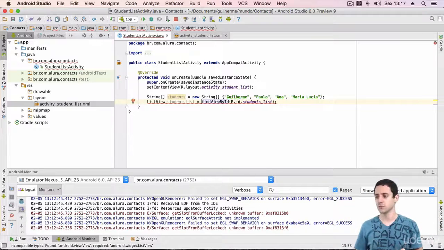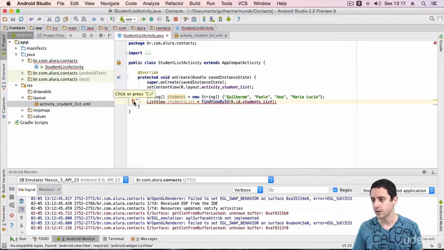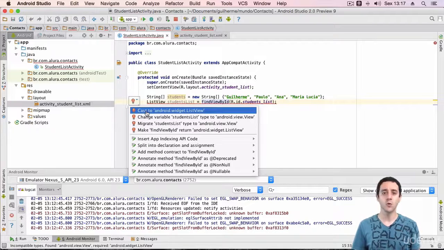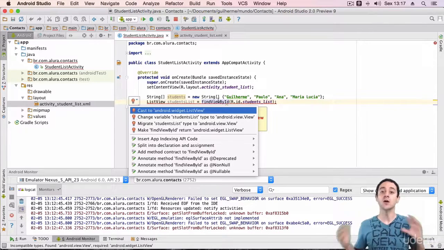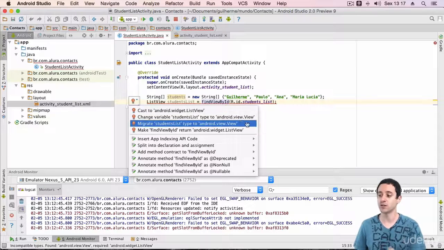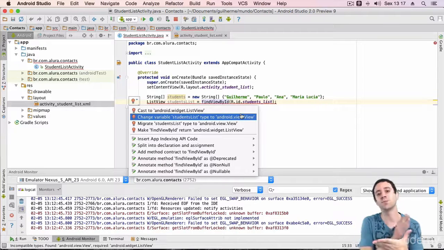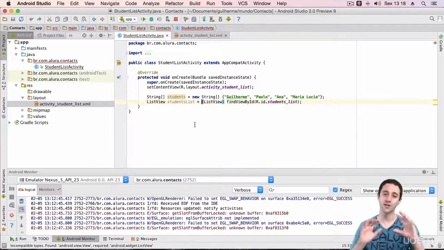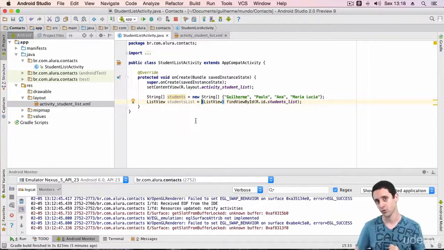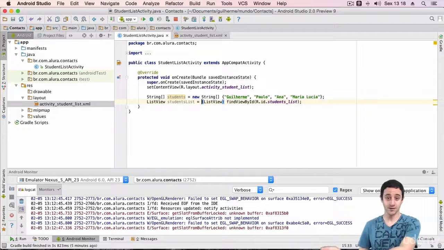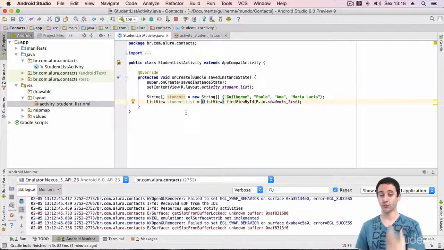And I'm pretty happy with it. Woohoo! Not so fast, because now it's complaining that it's not a list view. Why not? Well, because when you ask for a view by ID, it can be any kind of view. So it only knows that it is an Android view component. It doesn't know which specific type of view you have in your hands. So you need to add the cast. You need to cast it to list view, because you know that it is a list view. The compile time doesn't know about it being a specific type.